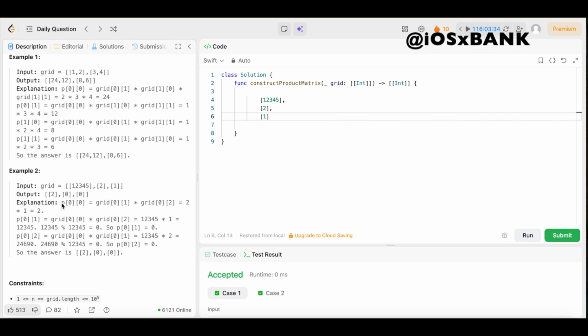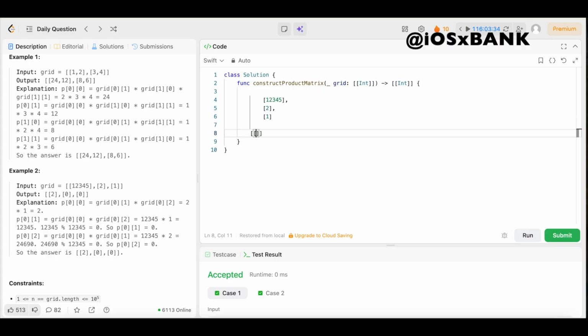Boom. So first we're going to get P of 0, 0, which is going to be grid of 0, 1 times grid of 0, 2. So that's going to be this 2 times this 1. Boom. That's where, let's construct our output. Boom. That's where this 2 comes from, right? Comes from these two right here, because remember, we're leaving this one out. Boom. Then we're going to do P of 0, 1, right? So that's going to be equal to this right here times this. It says after we mod it though, boom.